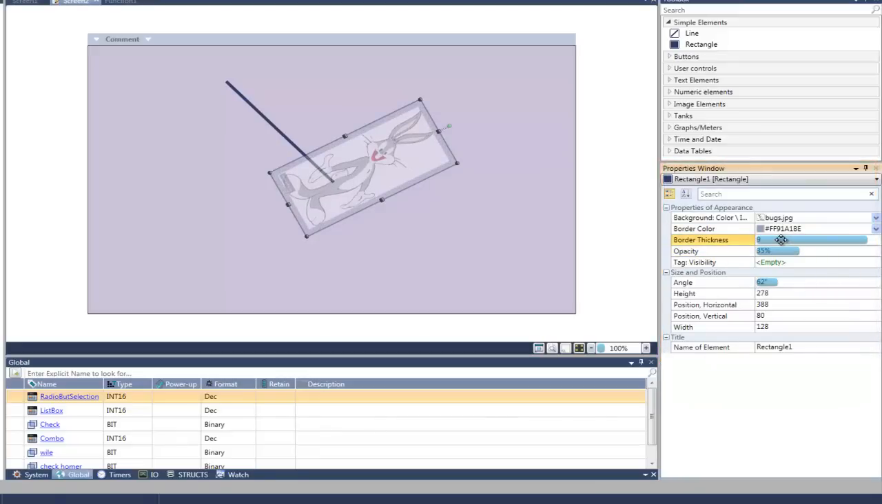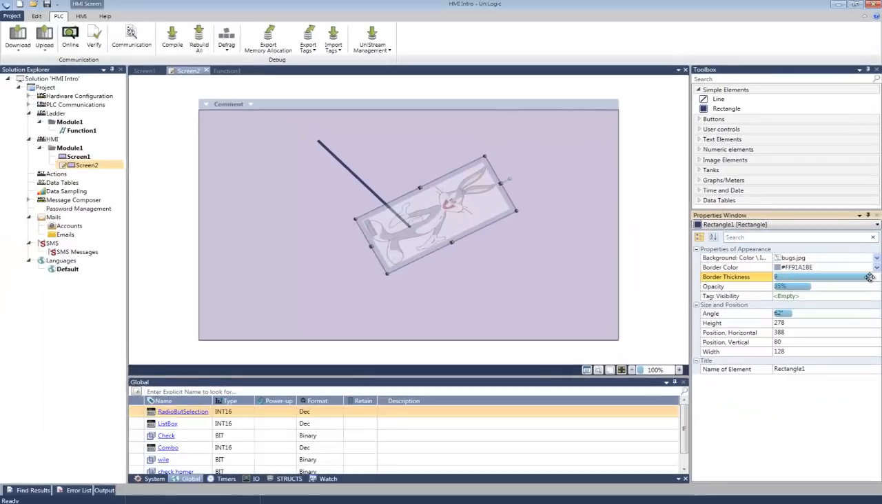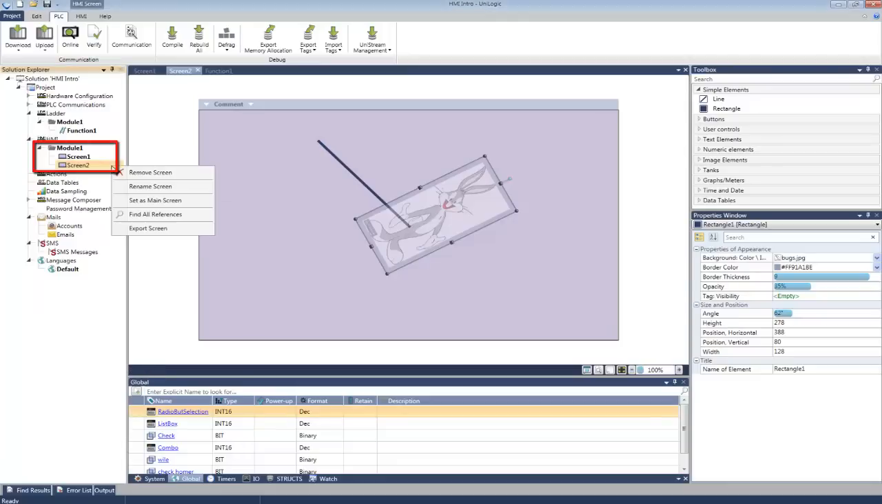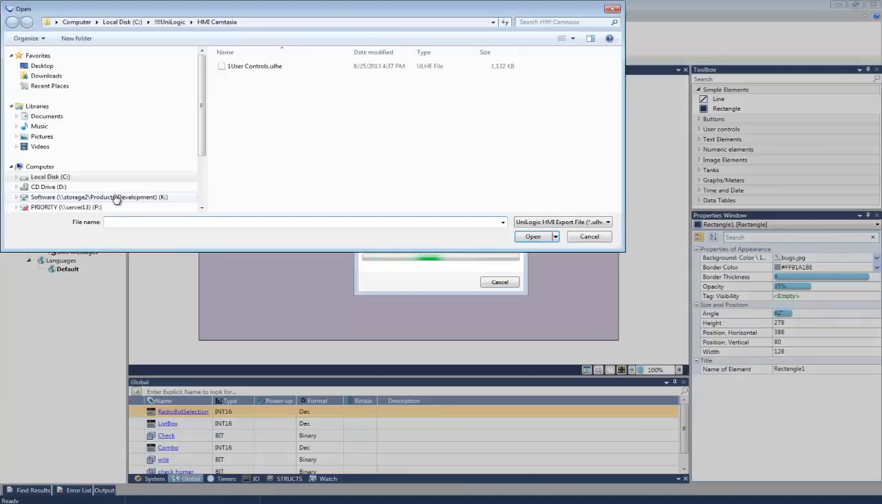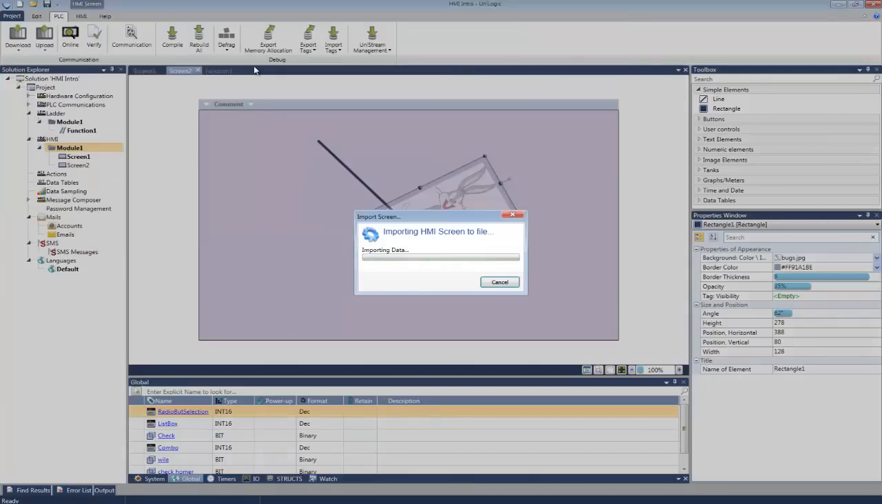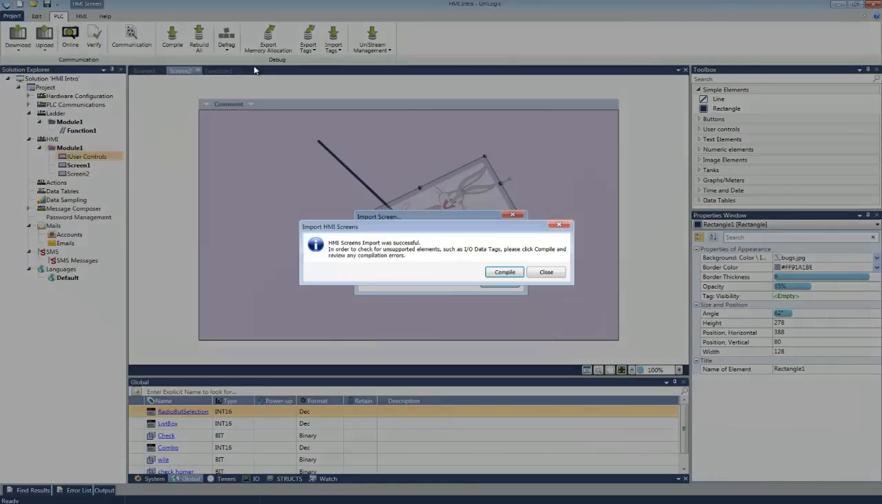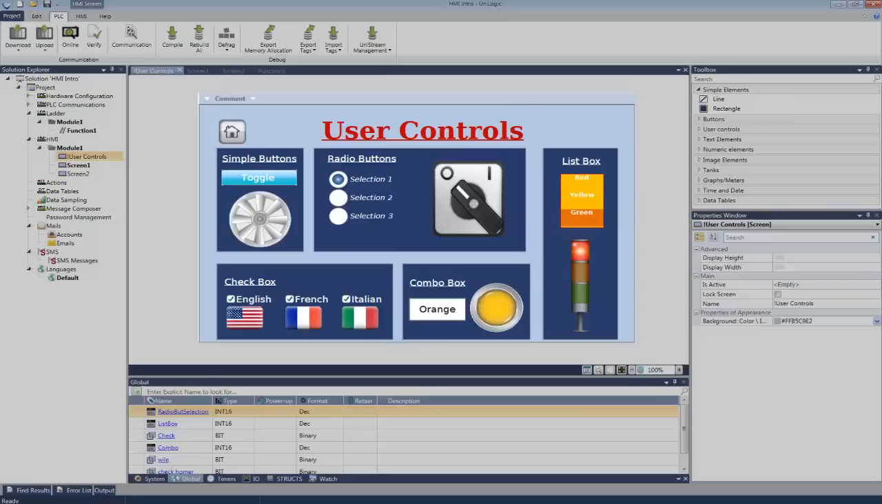Before we continue, I'd like to show you some of the options that are available on the right-click menu on the screen. One of those is Export. There are some others. I'm not going to export the screen right now. What I am going to do is import an already prepared screen. It has some elements that I want to show you, specifically buttons and user controls. Okay, here we go. We're all set.